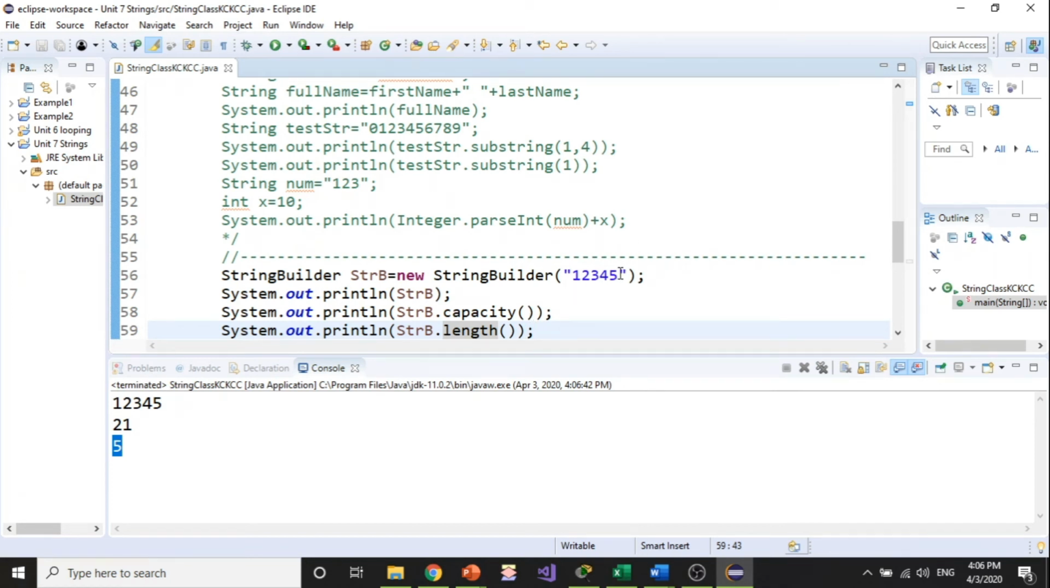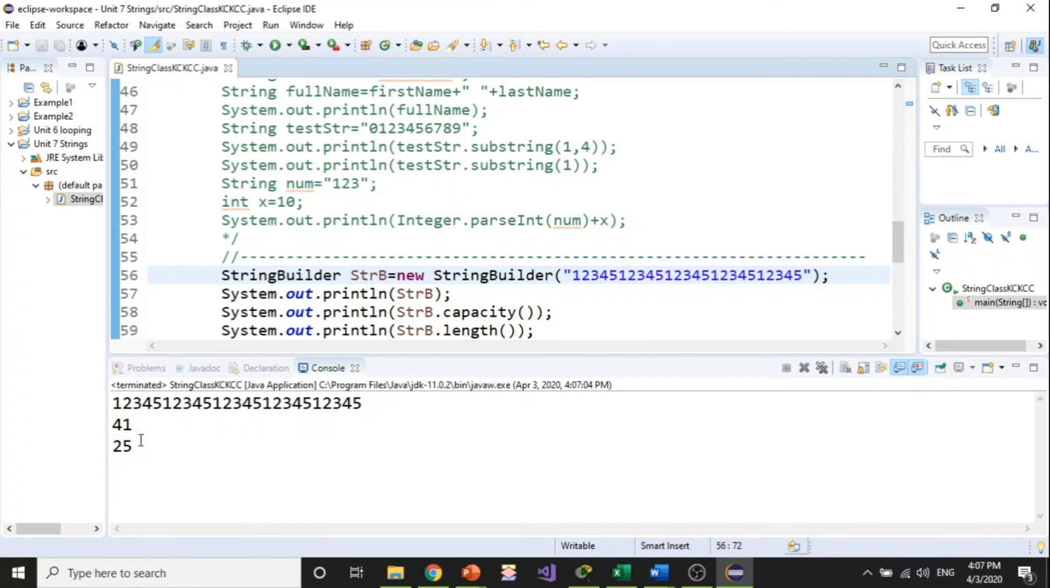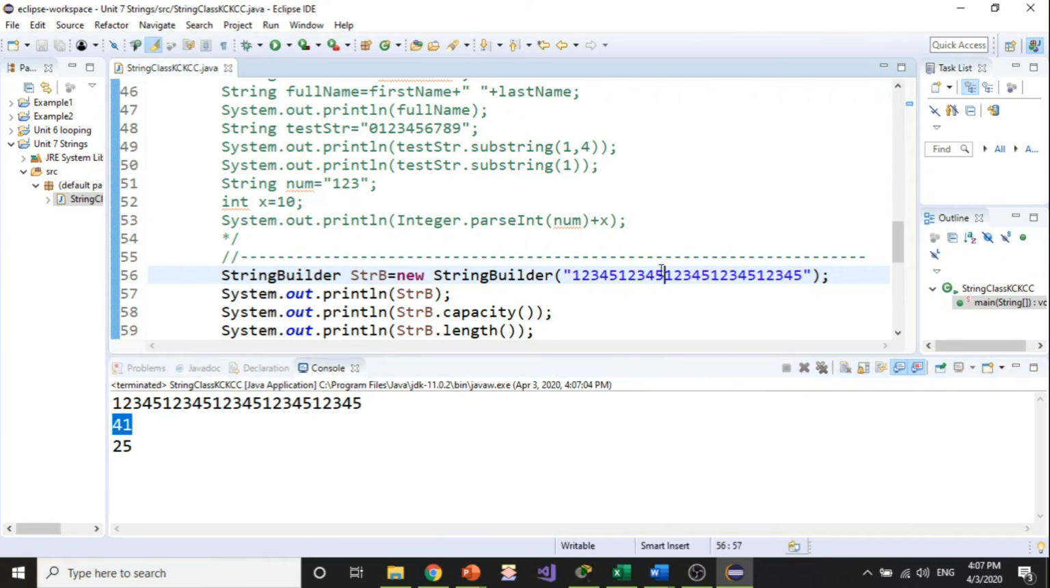Now look what I'm going to do. Let me make it a little bit longer. So this is 5, I want to make it Control C, it's 10, 15, 20, 25. Let's run it again. So the number of characters is 25, and look at this, 41. Do you see what's going on? When you pass that limit of the initial capacity, it's basically going to expand as needed.